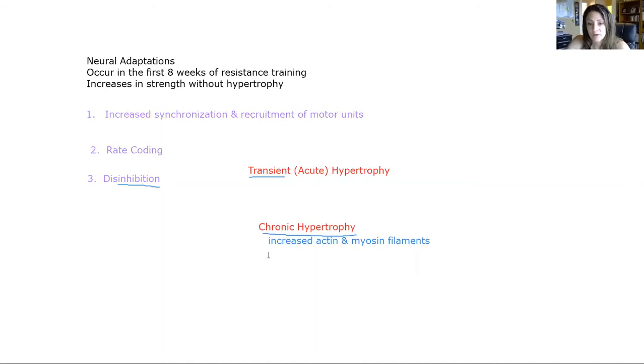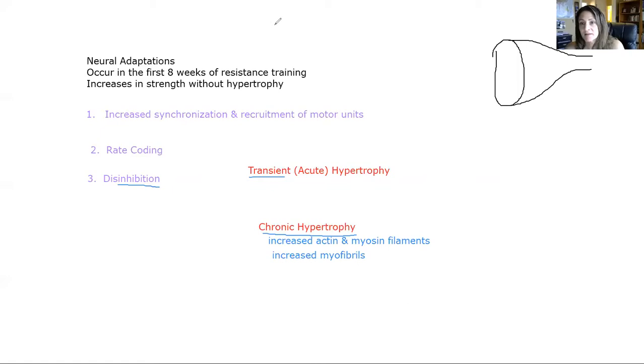Okay, we can also have an increase in myofibrils. What's a myofibril? A muscle fiber? Sarcomeres. It's a long chain of sarcomeres. Okay, so let's go way back to day 1.